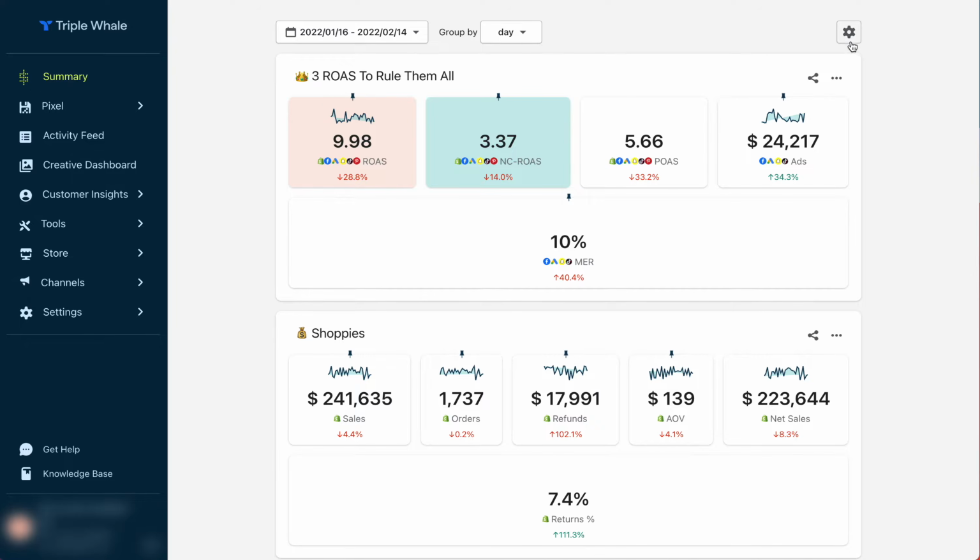We also have custom metrics as well. So some people actually like to use the numerator as net profit on their POAS. Some people like to look at net profit per order. You can build all that with our custom metric builder by just creating a custom metric.